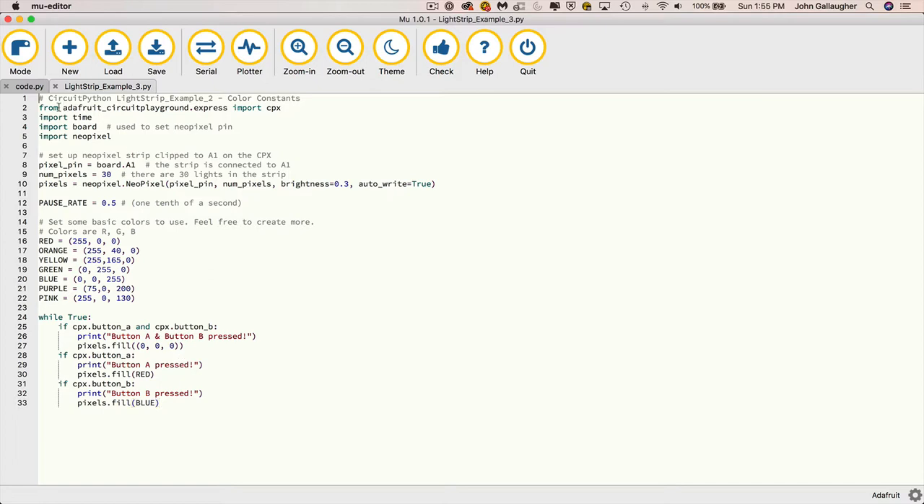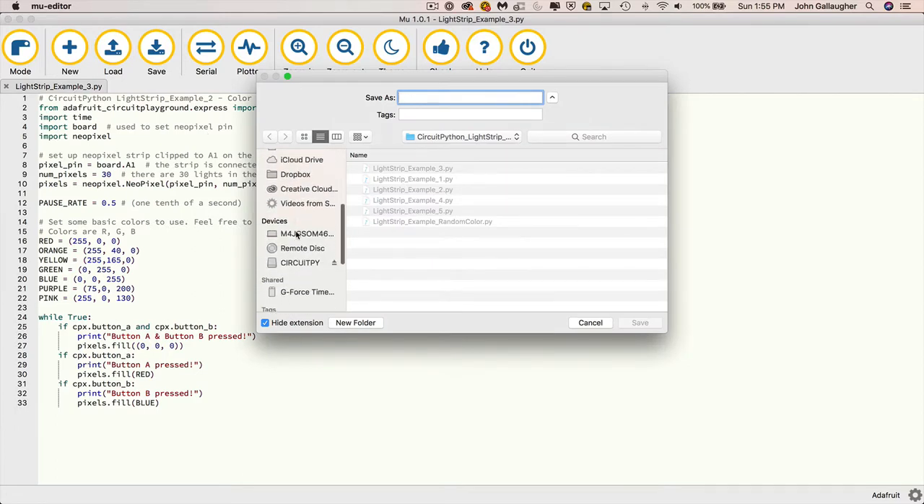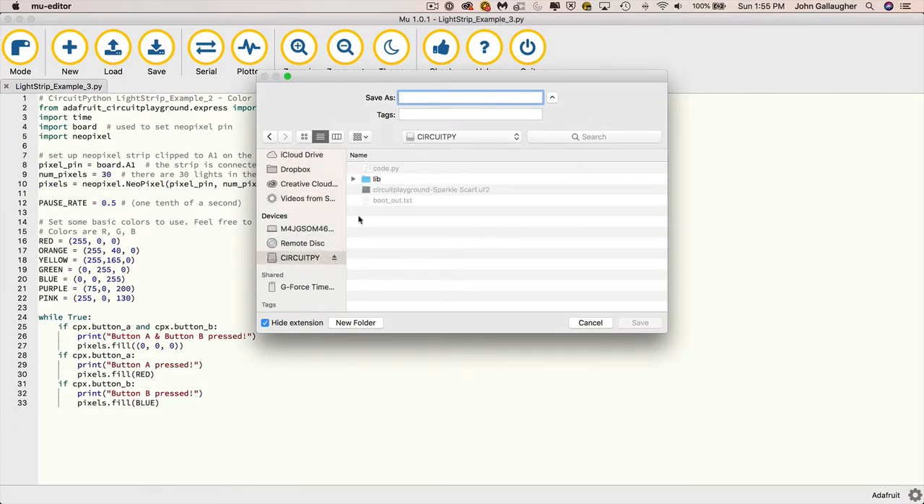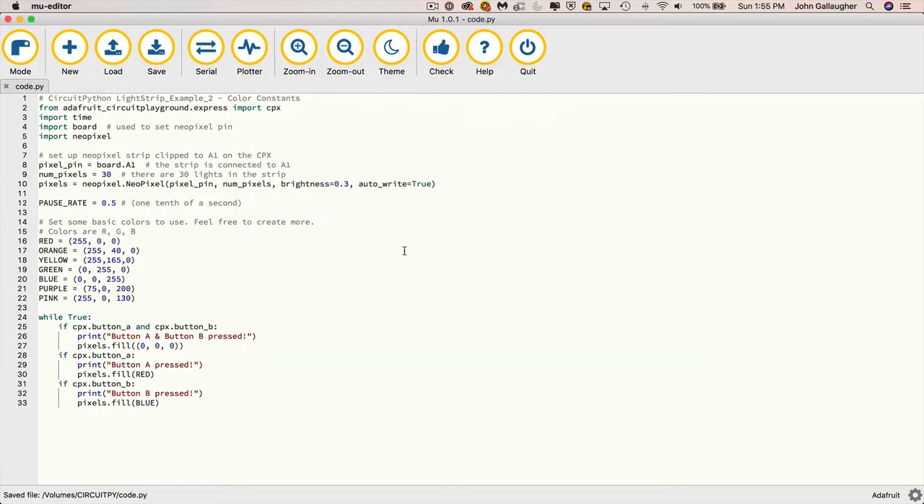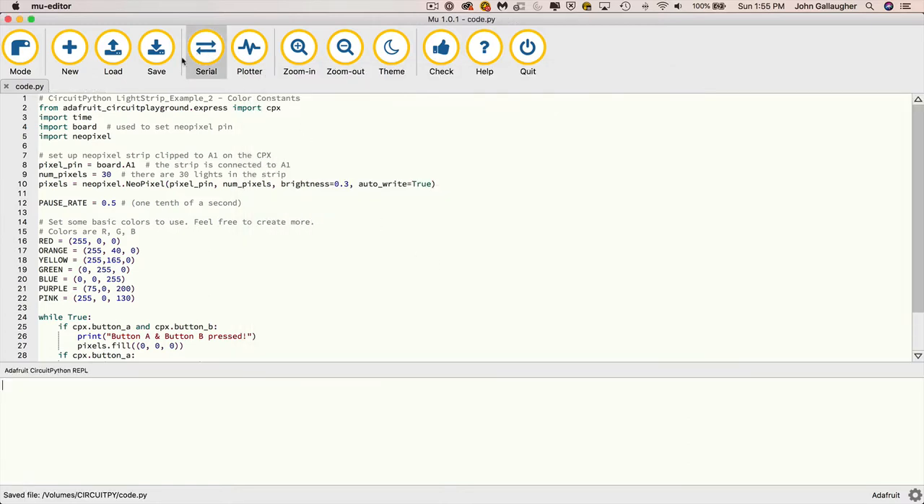So now to save this, we'll get rid of the last code.py tab that we have up here. And I'm going to double click on lightstrip example 3.py and scroll down to click on the CircuitPy volume. Make sure that I type in code.py. I'll replace what's there and save it, and it'll ask me to replace. Now, something else that I'm going to do as well is I'm going to open up the serial monitor here.